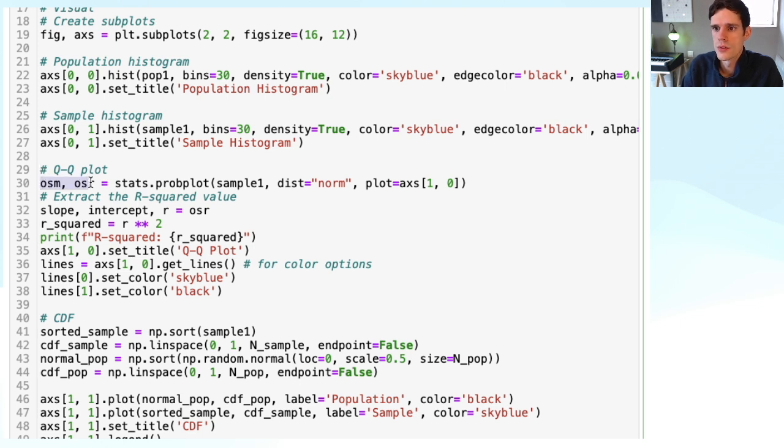We define 2 new variables by stating stats.probplot. We give it our sample, then we give it the distribution against which we want to compare it. In this case, we want to compare it with a normal distribution, and then we give it the axis on which we want to plot it. In this case, the lower left panel of our subplots. And this already takes care of the plotting.